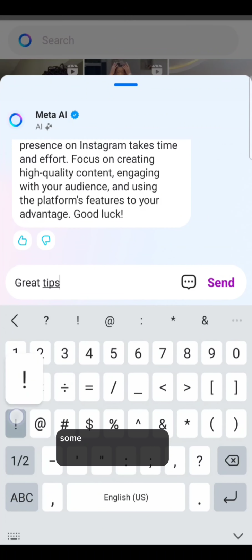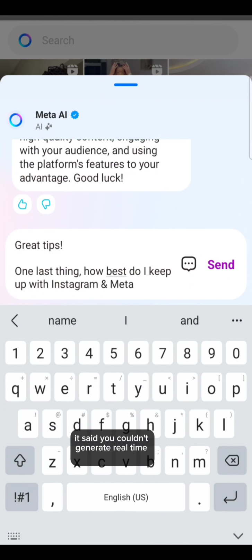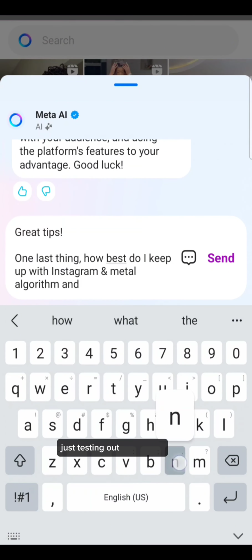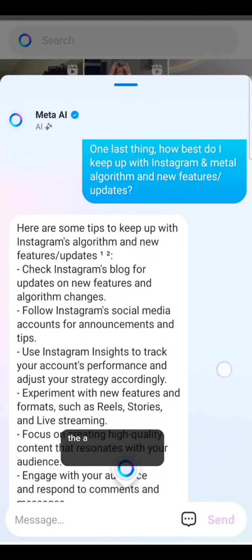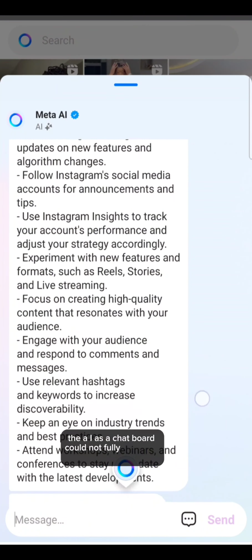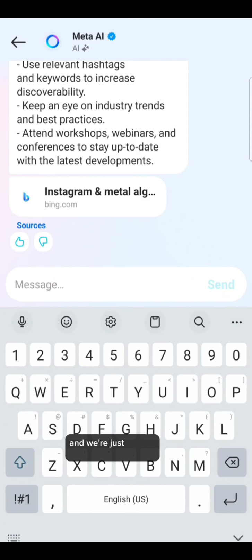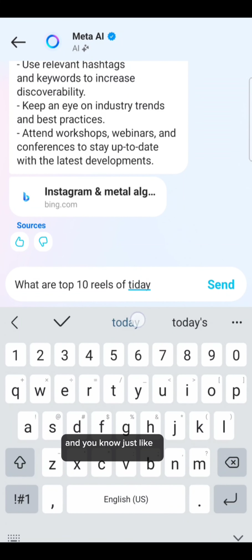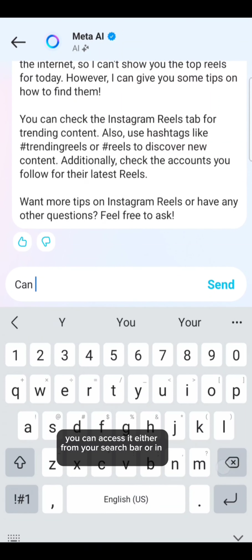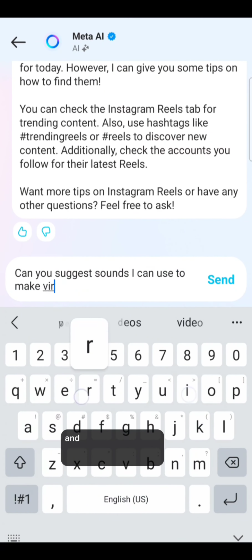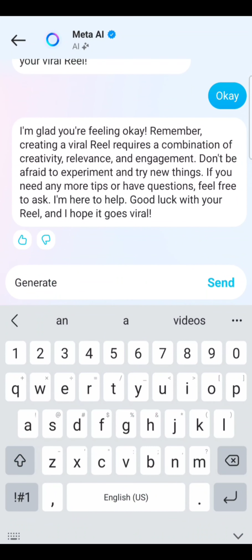I also asked it some questions regarding top reels on Instagram, though it said it couldn't generate real-time responses. They're still testing out the rollout, because I noticed that on Instagram, the AI, that's the chatbot, could not fully generate some responses. I mean, it could not generate an image for me on Instagram, and we're just testing things out. And just like I said, you can access it either from your search bar or in your DM too, and that's it. So you have your Meta AI directly in your Instagram too.